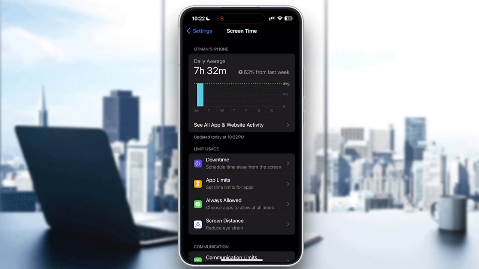Okay, so once enabled, you will see daily and weekly screen time, most used apps, pickups and notifications, category breakdown like social, entertainment, productivity, etc. Okay, so this updates automatically.